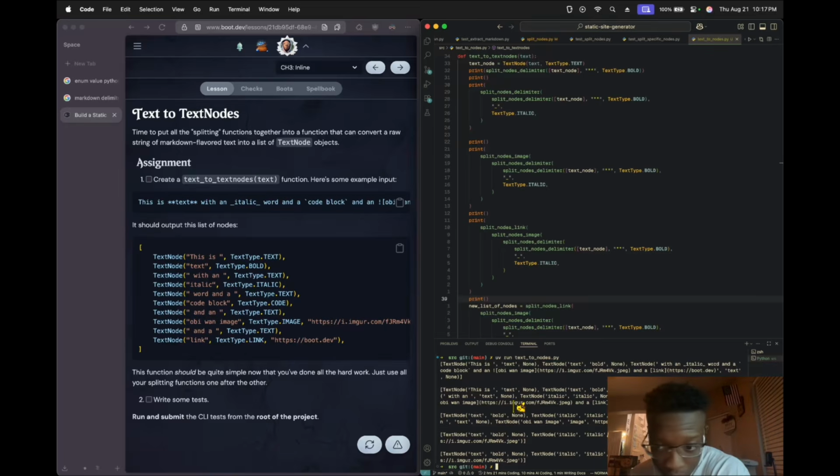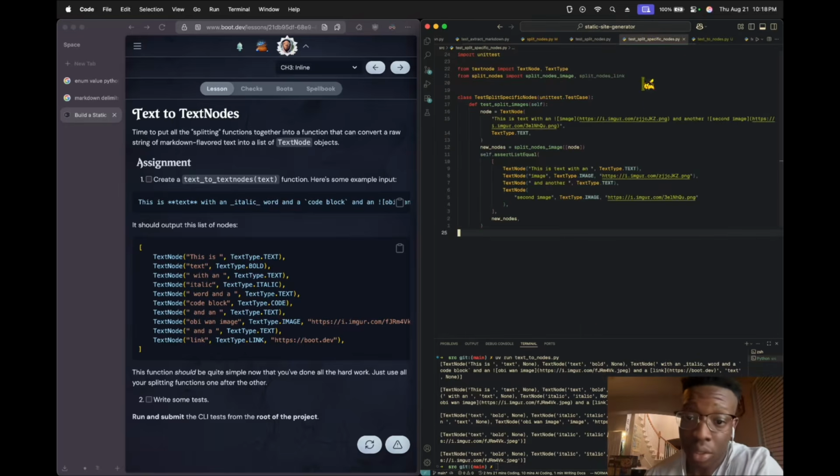Italic, right, and a code block. Okay, yeah, that's fine. Here, okay, so this just disappears on the third one where we're doing the link. That is not supposed to happen.